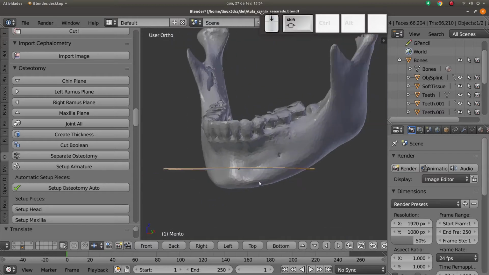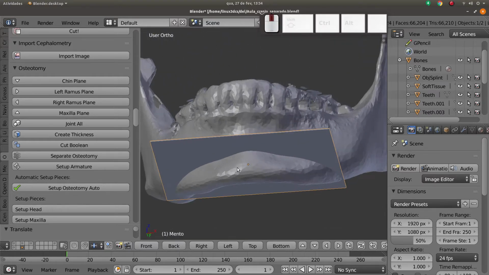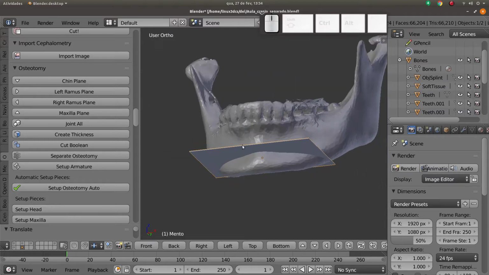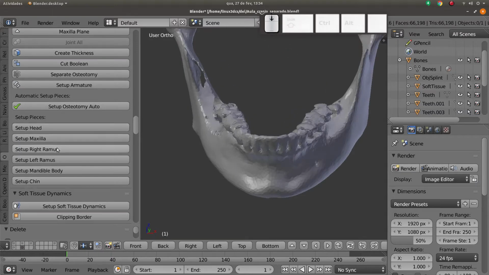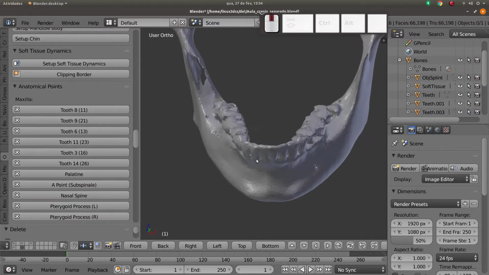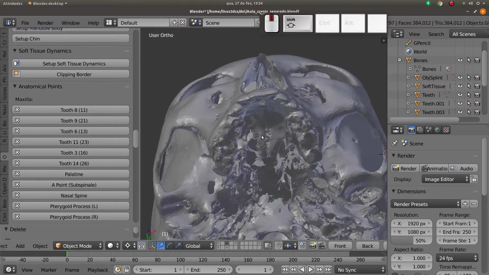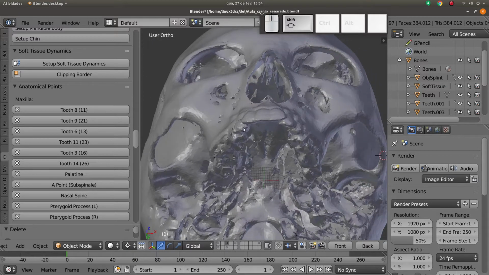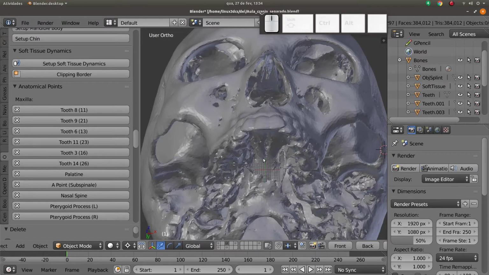An important thing is that, if you want, you can choose not to start with the osteotomy. The most important thing now is to put the anatomical points. Sorry, I forgot it, because as I said, I'm not an expert in surgical planning. I developed this add-on, but I forgot something. We can start to put the points.